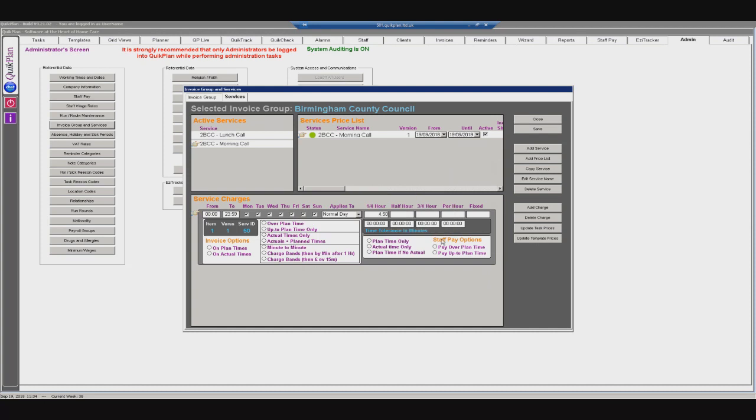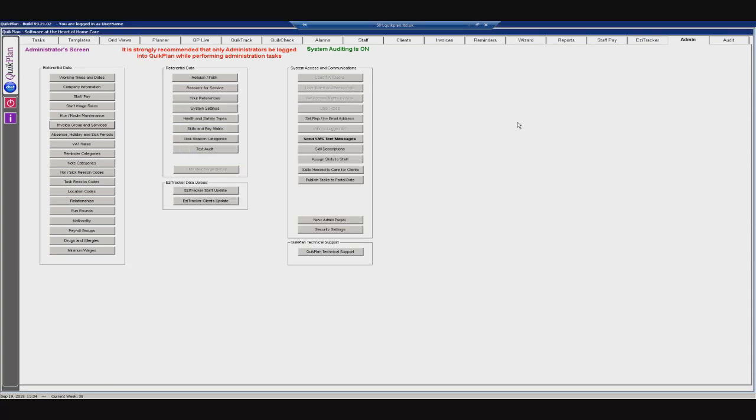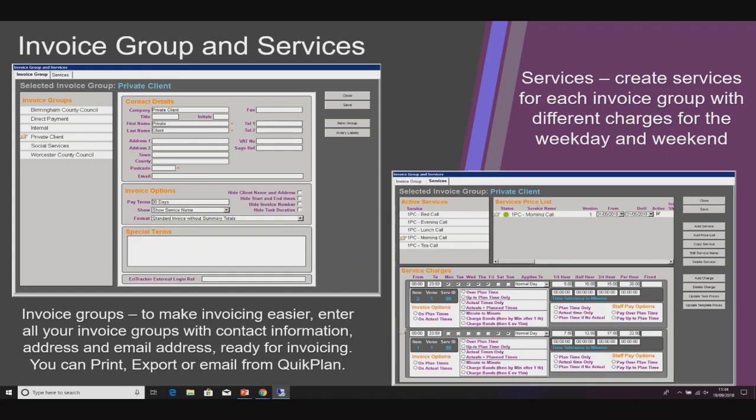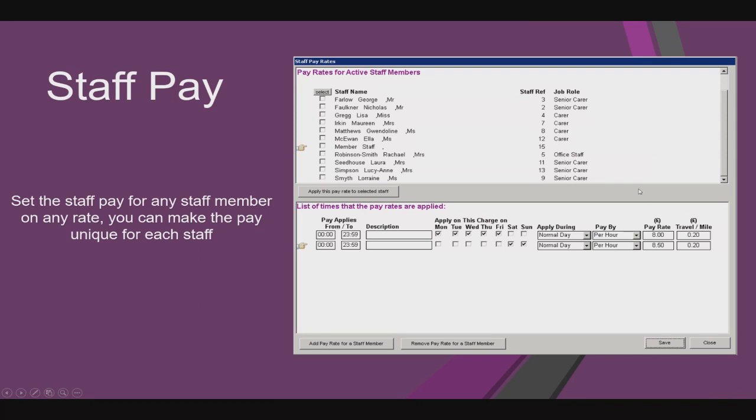But whilst we're on the admin page, as I mentioned about the staff pay, it's better to set that up whilst we're here. Now to start with, all I'll do is go to staff pay on the left-hand side, and we can set up the pay. Now just very quickly with this, going back to the webinar, we've got the staff pay. With the staff pay, you can create the pay for everyone that's exactly the same rate, or make it unique for every staff member.